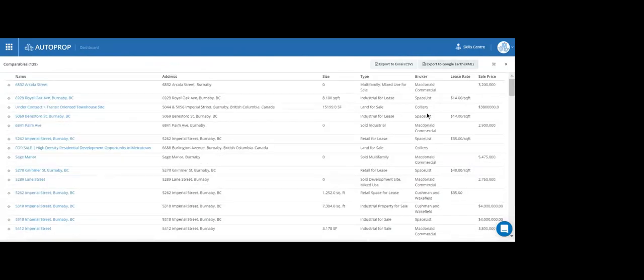I can see all of the actual brokerages, my lease rate, sale price, type. These are all hyperlinked. So these are all going to take me to the relevant page on the host website. And you can see what those host websites are here. So you get the listing pamphlet, the contact, the broker, etc.